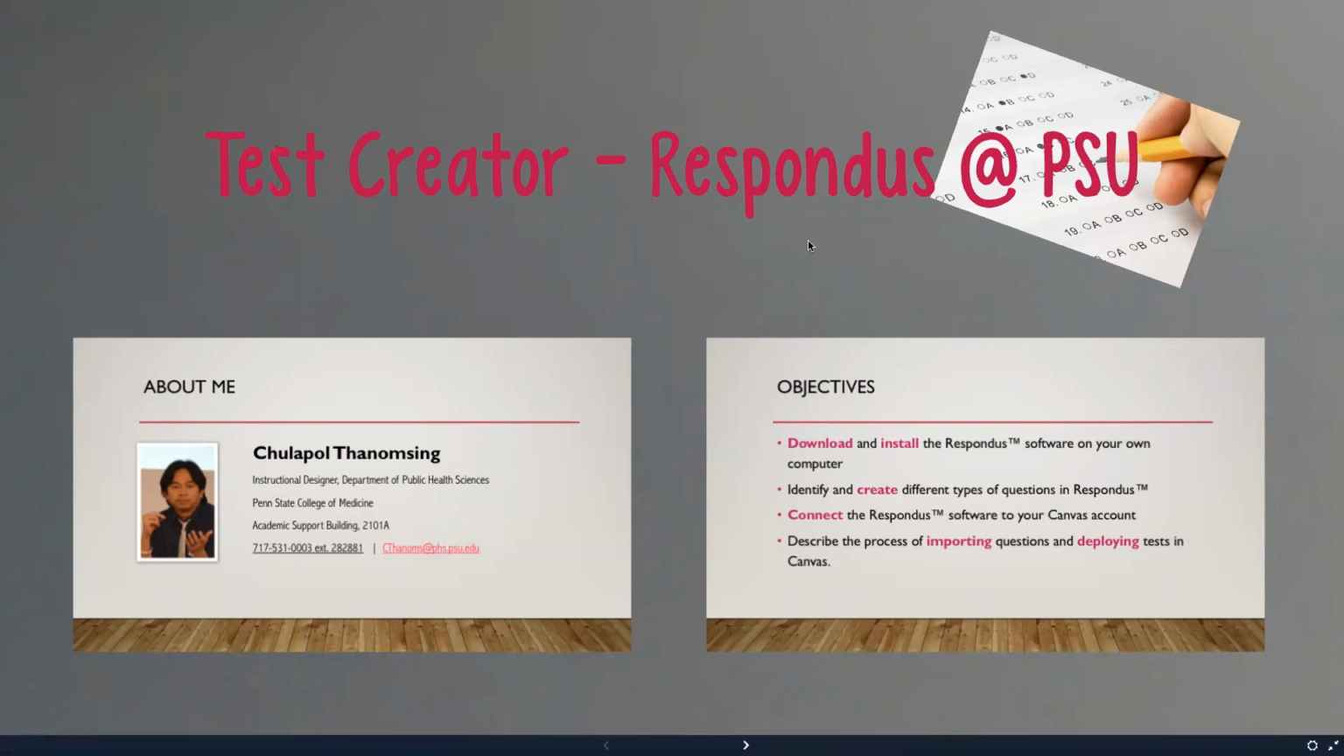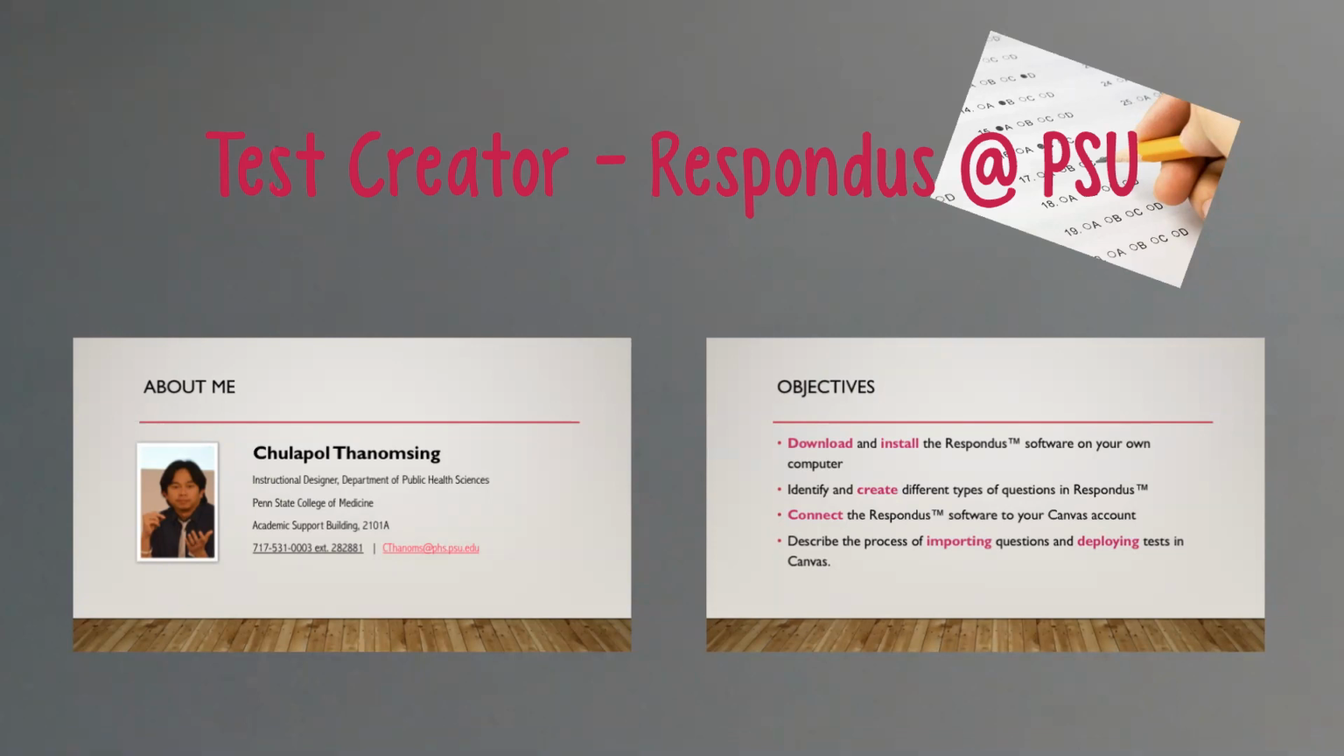And hopefully you can see the screen. I'm just gonna make sure that you can see the screen.